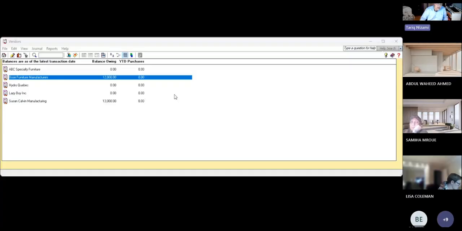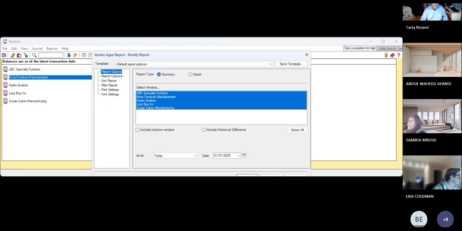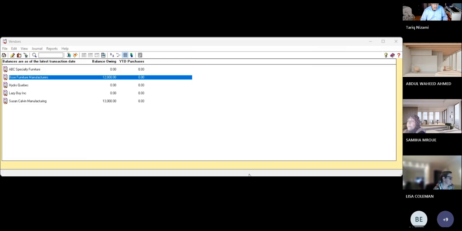Yellow window, and go take a look, reports, and go vendor raised, and you will get, just say OK, and you will see the trial balance. How much is there? Did we enter everything yet or not? Here, payable 25,000. We are okay.